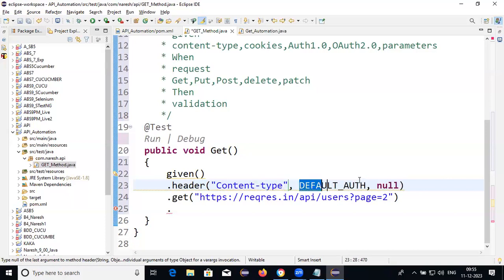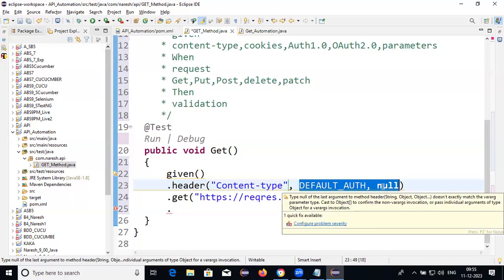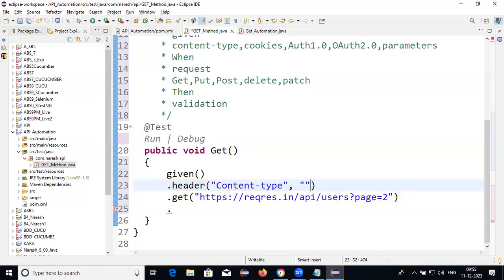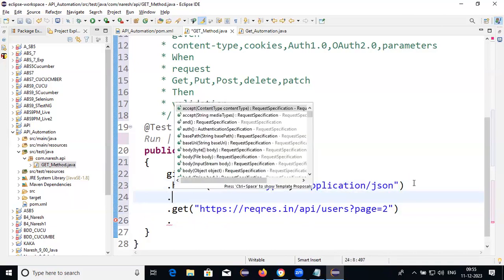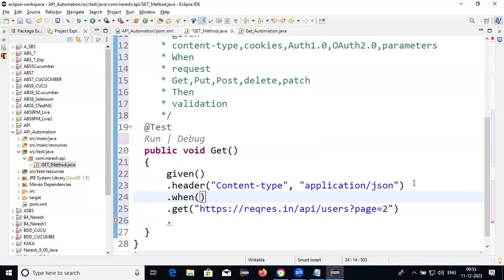What is the content type, guys? Do you have any idea? Correct. Application JSON dot when. That's it. Okay. So under given, we need to provide header. After that, you provide when.